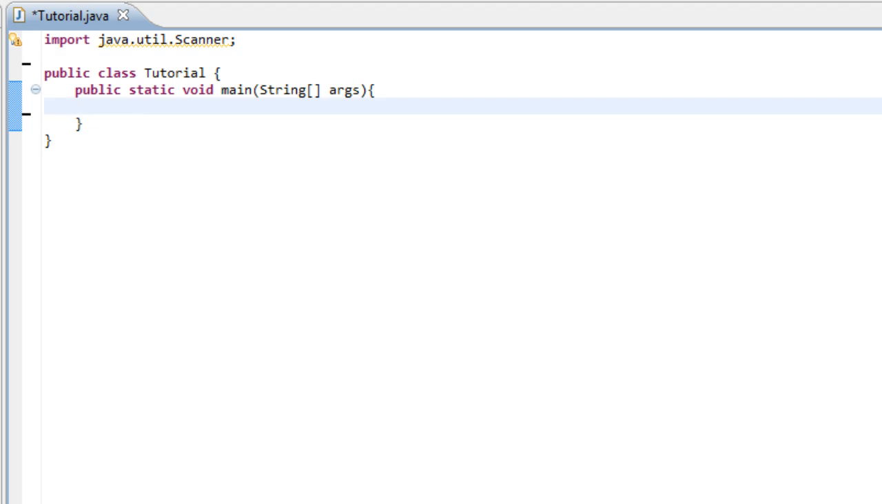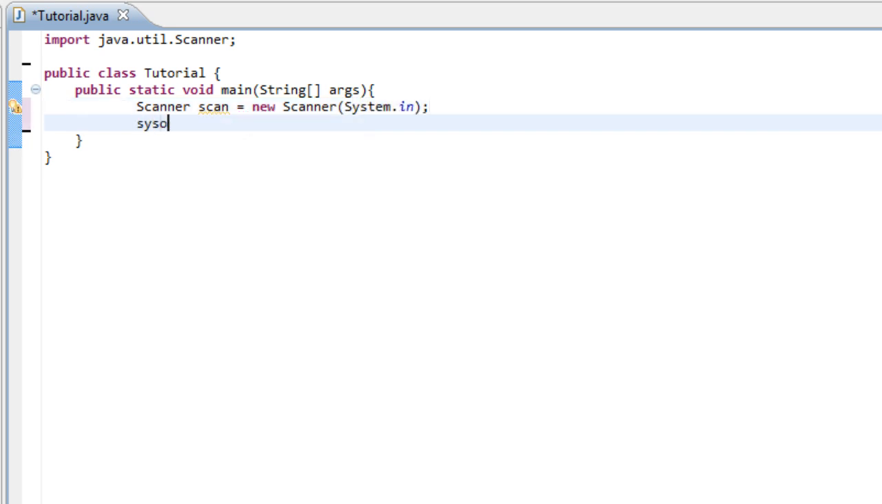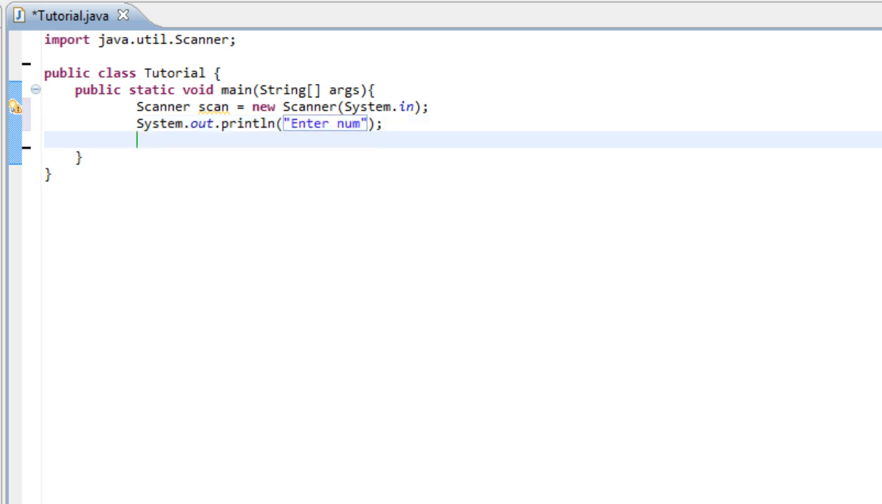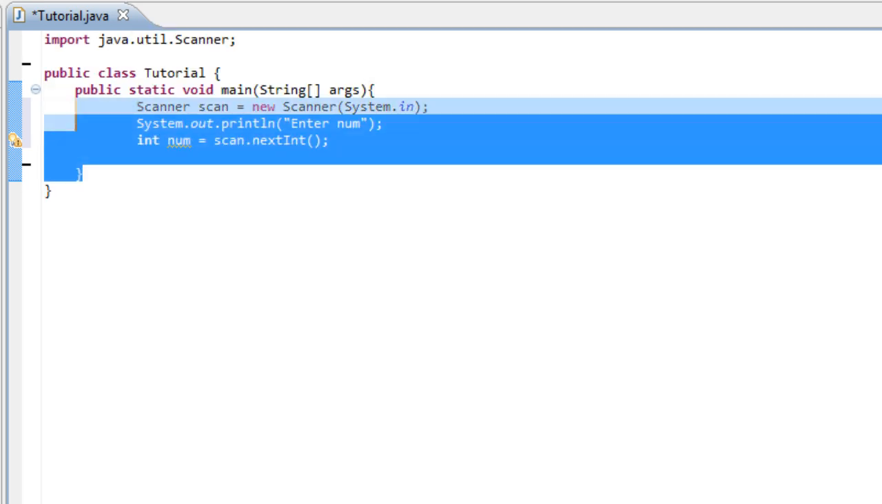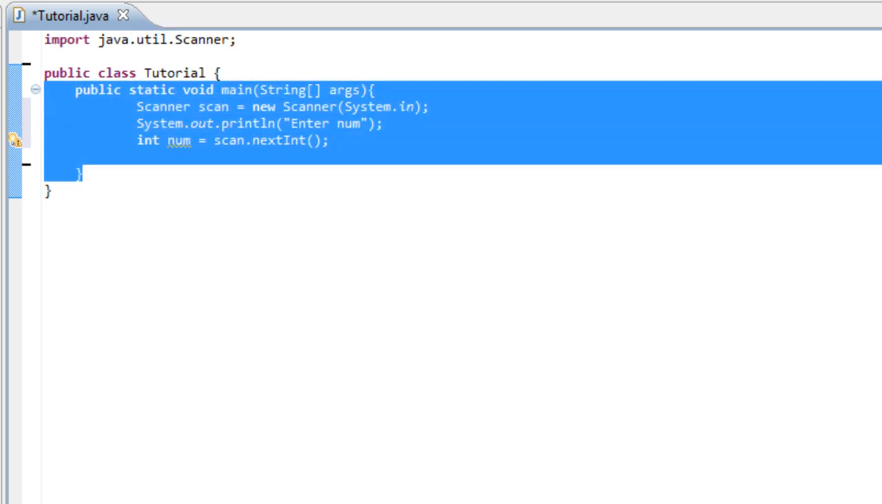And then go ahead and make a scanner object here. Then tell the user to enter a number, and then set an int equals the scanner's input. Okay, so here we have it. Now this is your main method right here. But like I said, we're going to use two classes.